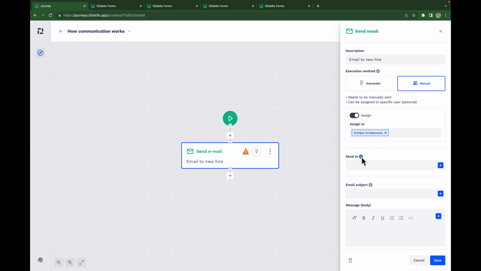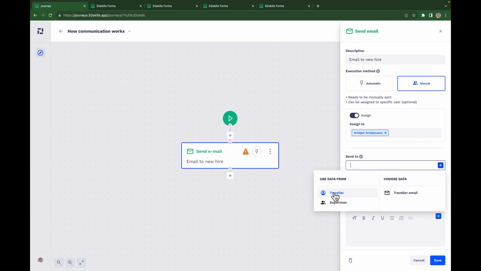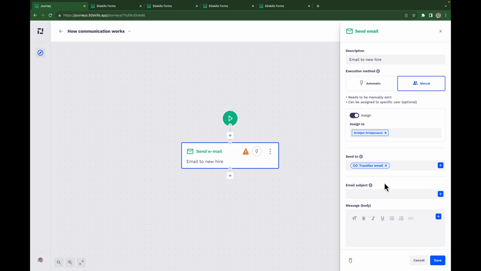Send to. Now, who do you want to receive this email? This could be one or more people. In this case, you can decide to put in a simple email address. You can also have it sent to multiple people, or you can have the option of sending it to certain variables going through the journey. In this case, you could, for example, use the traveler's email. So the person going through the journey itself, they will have an email when they're added. This could be a new hire, for example. So once you add them, this particular email will be sent to the address that you will add when you add that user.